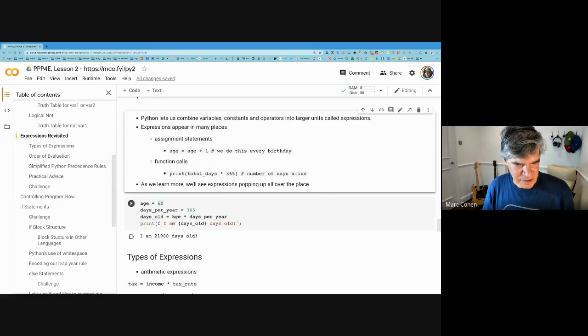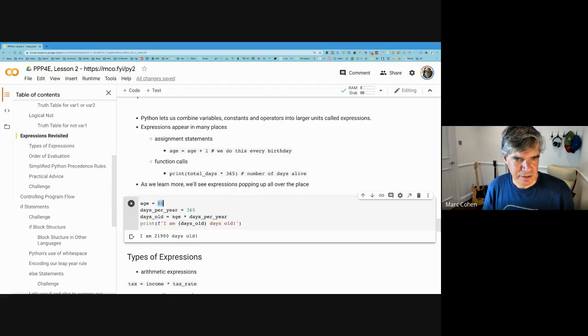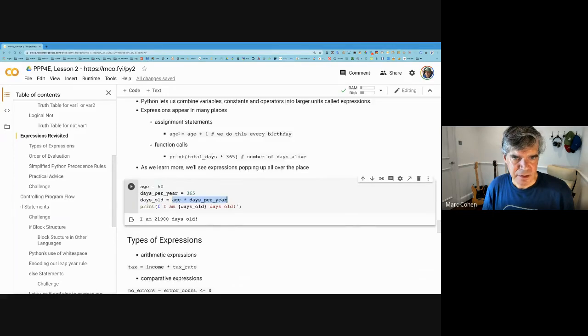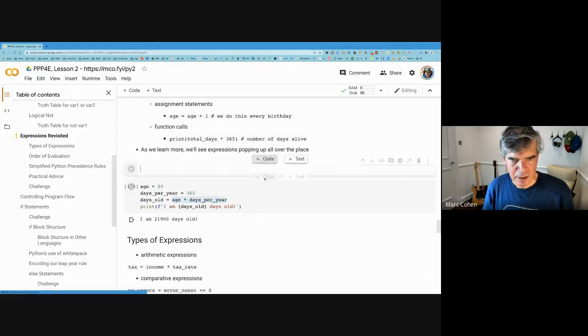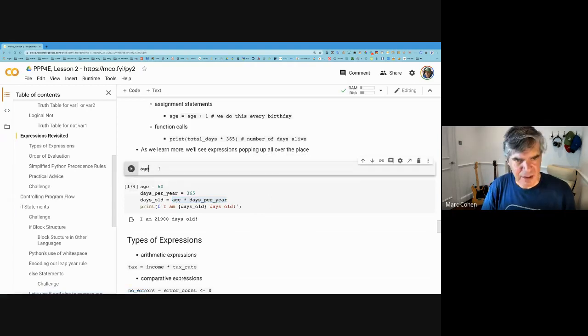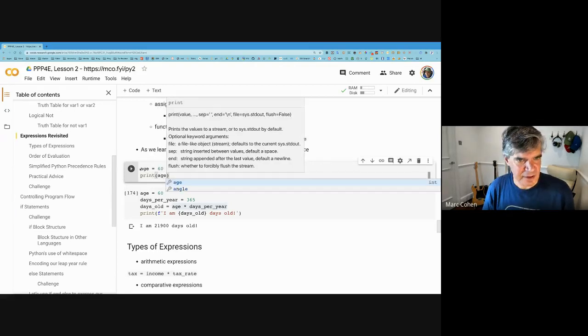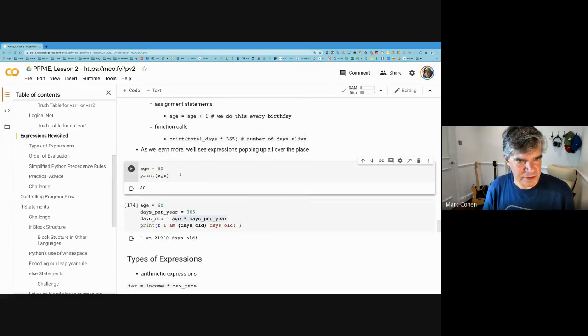So the expression in this code is right here. It's the age times days per year. Let's see, is there anything? Yeah, I want to say one more thing about this. Let me add another code cell. So I said, let's set age equal to 60 here. Print age. I always like to do a sanity check to make sure the world is put together the way I think it is.